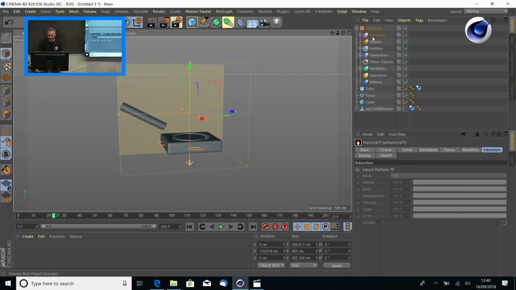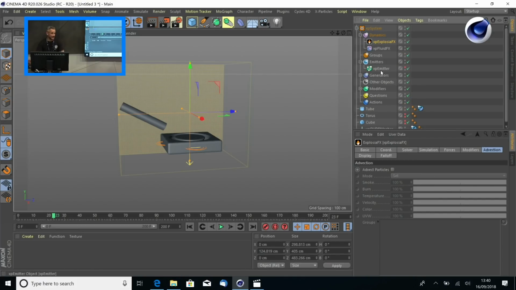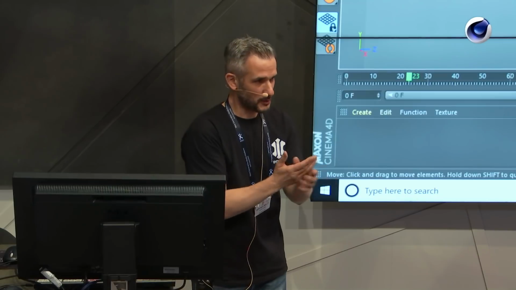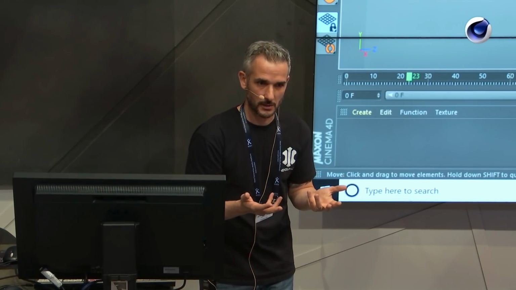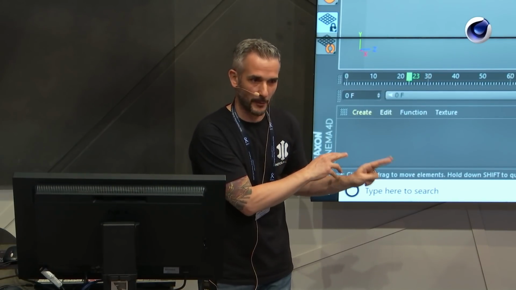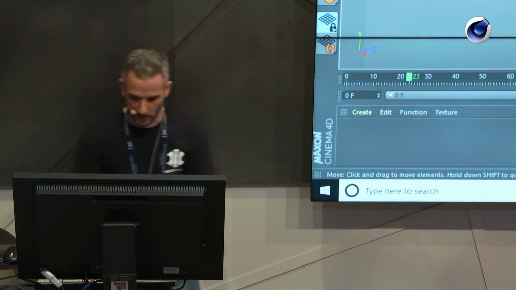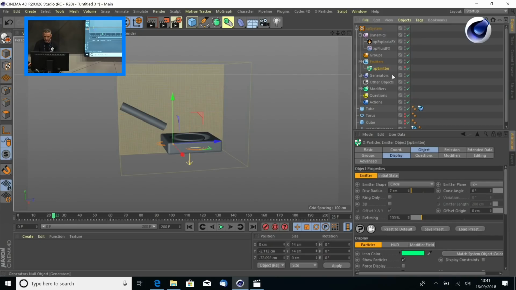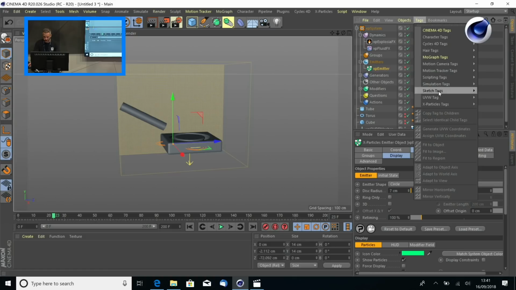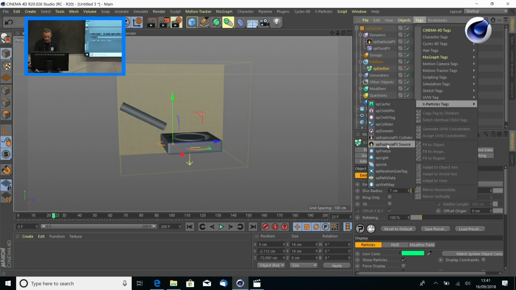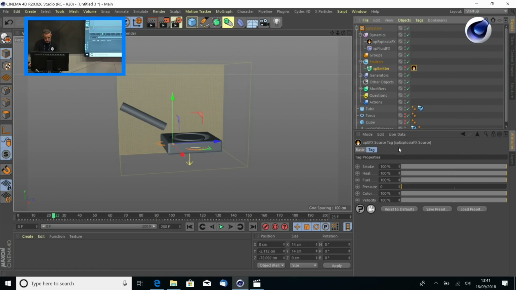All right, so now what we need to do is tell the xpFluidFX grid where's the fuel coming from, how are we going to make this fire? And this is the beauty. Because we made our liquid out of particles, we can just put an exposure tag on the particles and make fire from them. So we'll get our emitter, we'll get tags, xparticles tags, and put an xpFluidFX source.